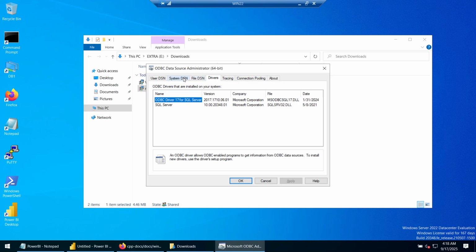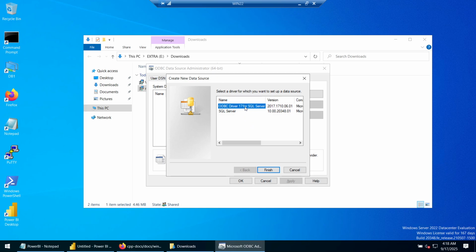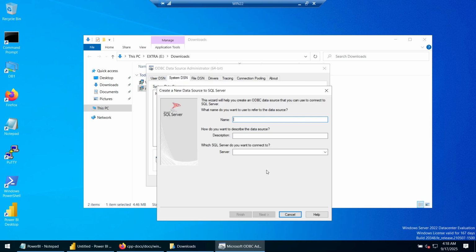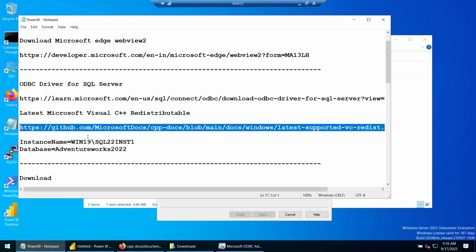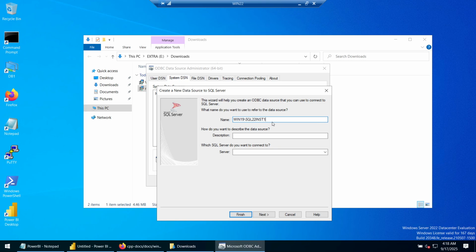So now let's go to the system DSN, click on add, select the driver, click on the ODBC driver 17, click on finish. Here we will give the name of the data source, and we can give here anything. So let's say we want to connect to SQL 22 inst1, and here we'll give the instance name. This is the name and this is the instance name that you want to connect.